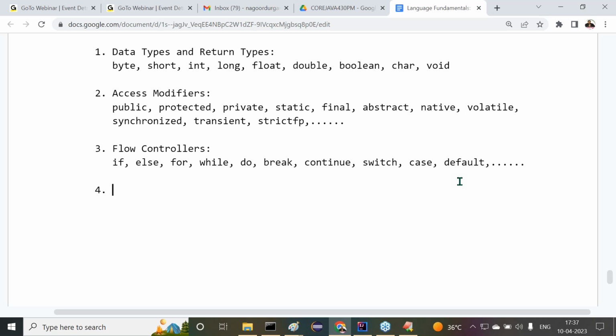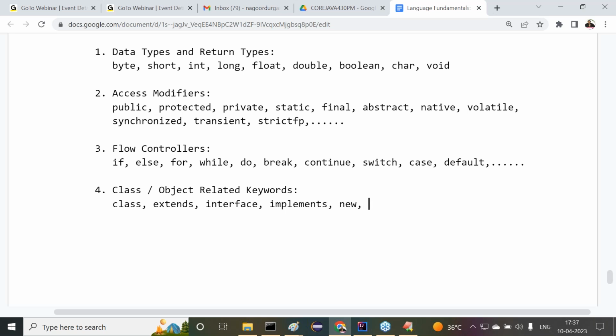Next one is after this, class or object related keywords. Let's see this one. What are the various things available here? Class. Then after this class, next one is extends. Next one is interface. Next one is implements. Then after this, new keyword. Next one is this keyword. Super keyword. Then after this, package. Then after this, import. Next one is enum. Enum also exists here. And so on. If anything is remaining here, we can include it clearly.